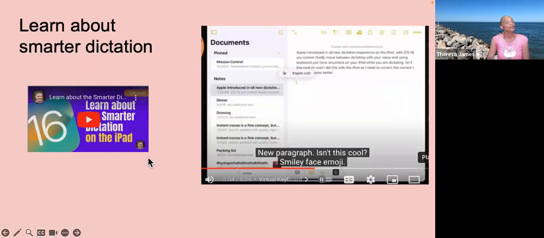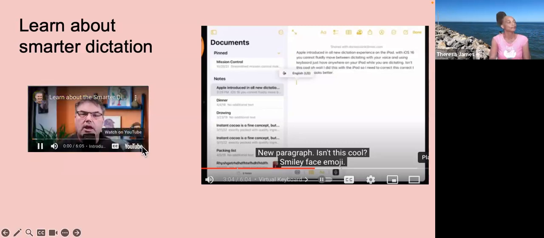All right, so now we're going to look at some more stuff about smarter dictation. It might be a repeat of some of what you already got, but the video we looked at earlier was for an earlier version. Now, this year, this is what they've upgraded with this video. So let's look at this one.